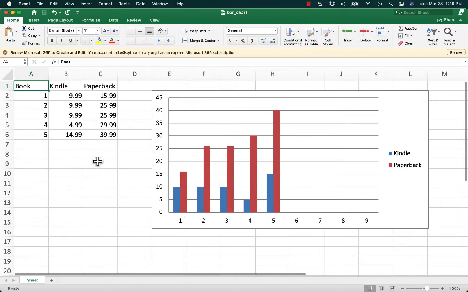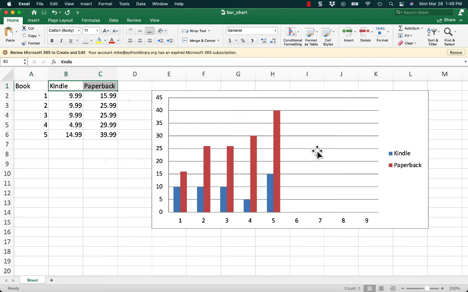So what we're doing here is we're telling it to grab these two as our titles, which go into the legend. We're telling it to grab this data to create the chart. And bada bing, bada boom, you have a great little bar chart all done for you.